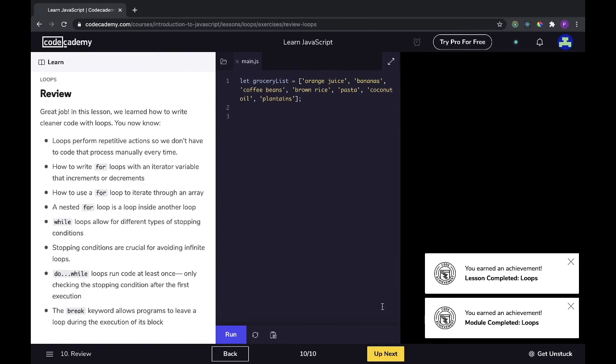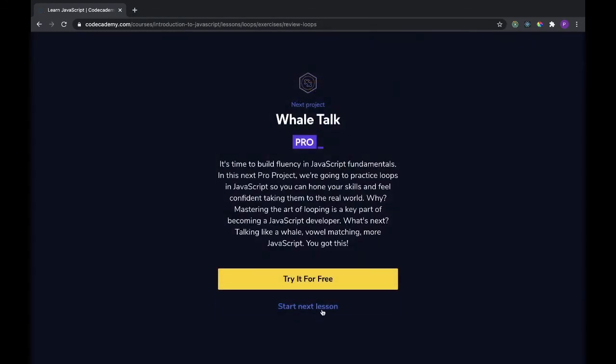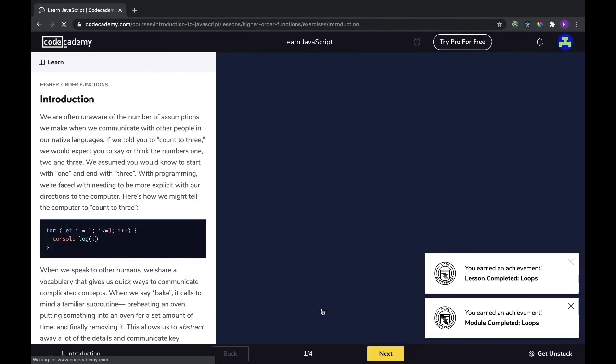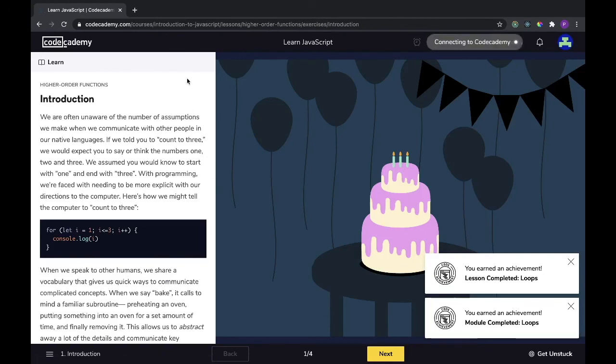And let's see what's up next. Higher order functions.